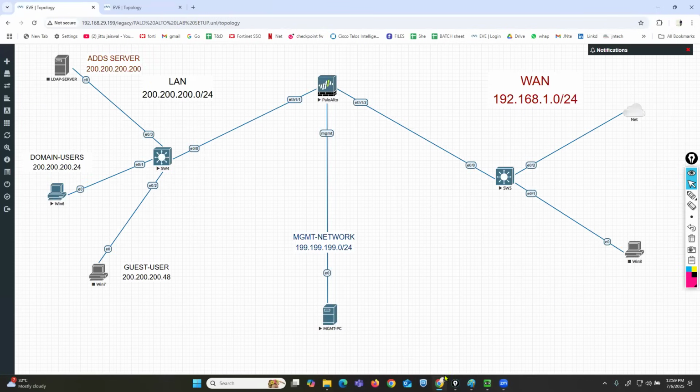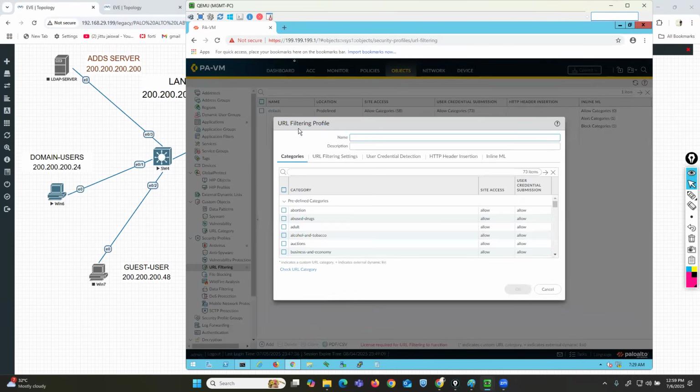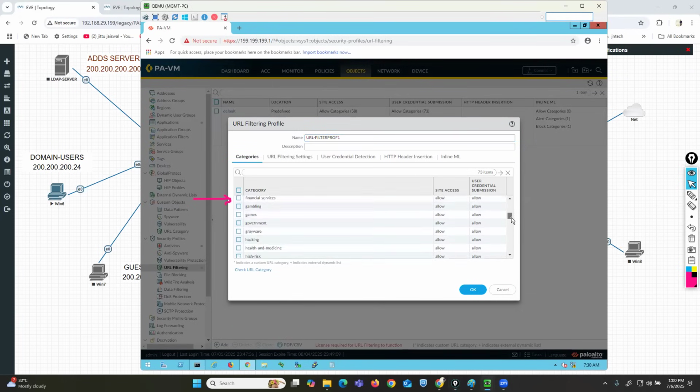Let's go to the firewall box, and we are creating a URL filtering profile. Let's click on add. First, you give a name for this profile: URL filter prof1. So you can see here we have predefined categories from the PanDB URL filtering database. These are predefined website categories.